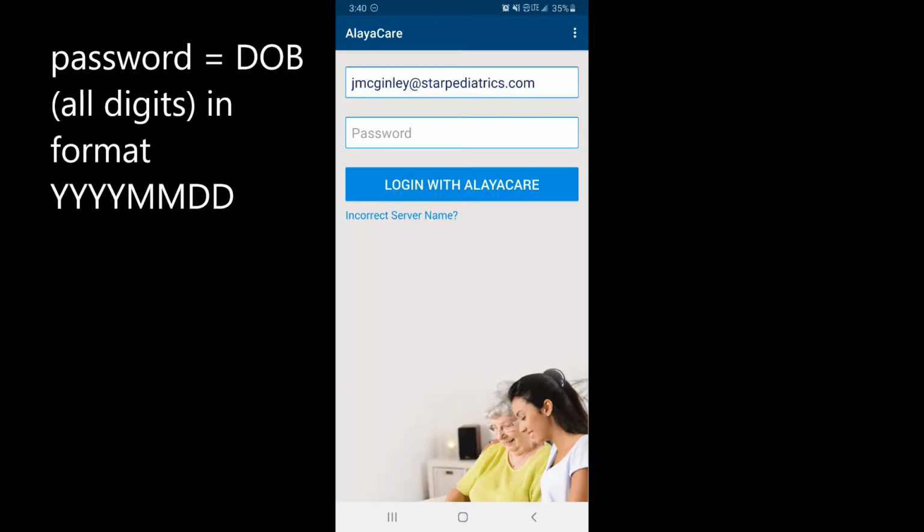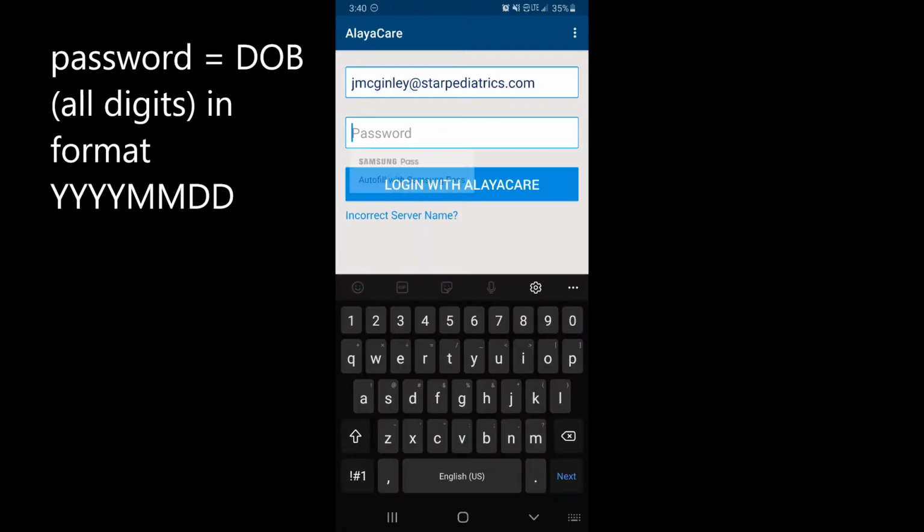Your username is going to be the email address that you gave us when we hired you, and the password should be your date of birth. It's going to be the year first. So my year is 1987, and then the month in 2 digits. Mine's July, 07. And then the day in 2 digits as well, 03. When you're done, click log on or log in.